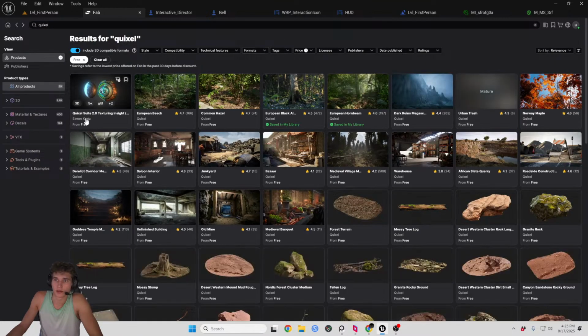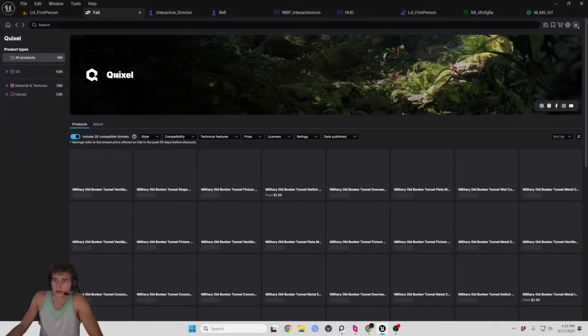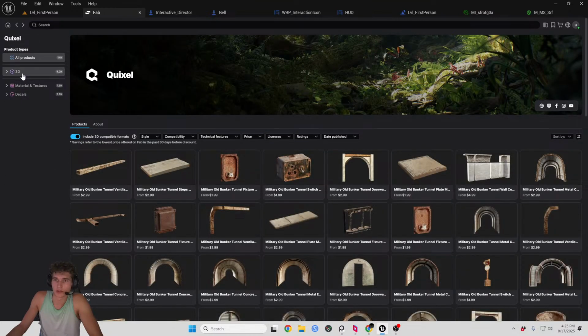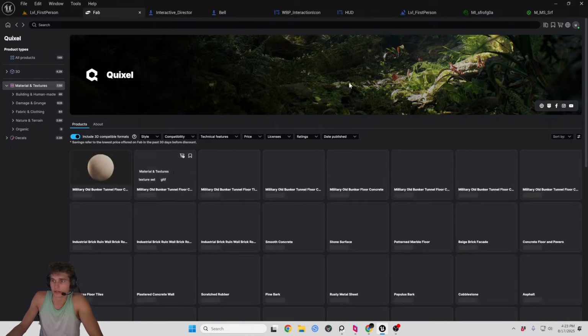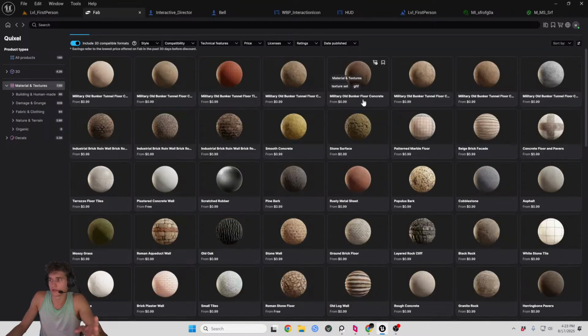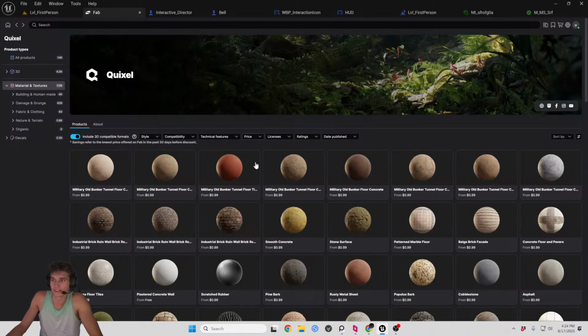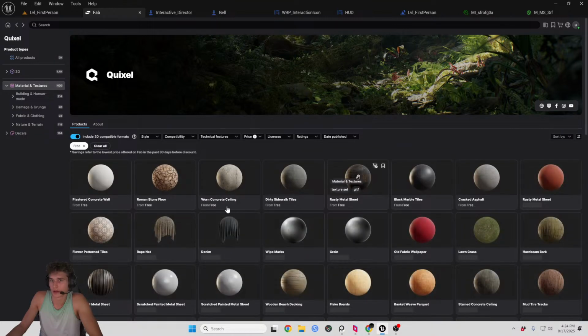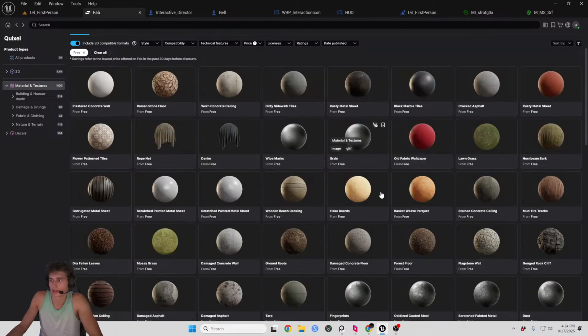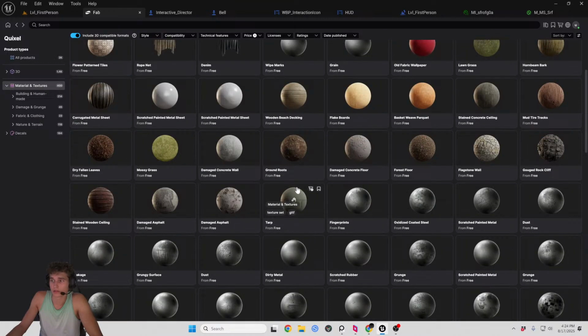I'll go on Quixel's page, and then you can search by materials and textures, and all of these are free. All of these. Well, no, never mind. They're 99 cents. I guess I gotta set the price to free again. Yeah, all of these textures are free. I mean, look, there's 400 that are completely free. And these are nice textures, and you can use them to build a scene really quickly.